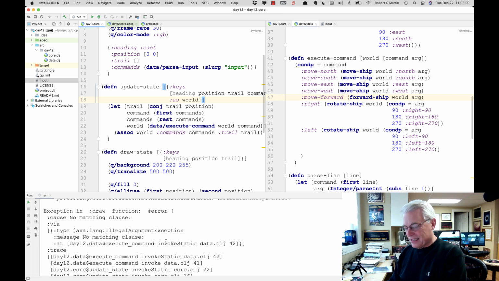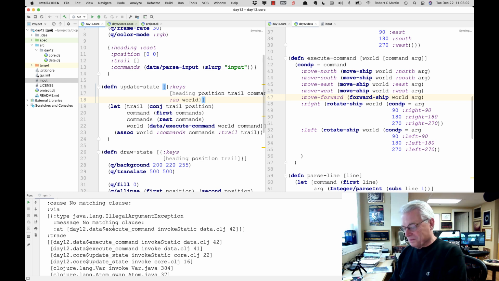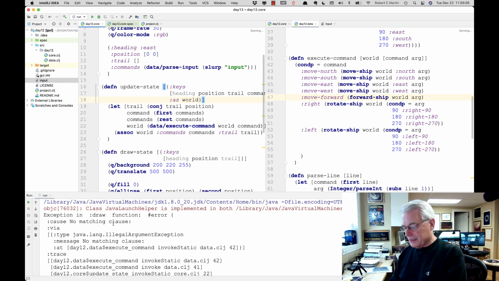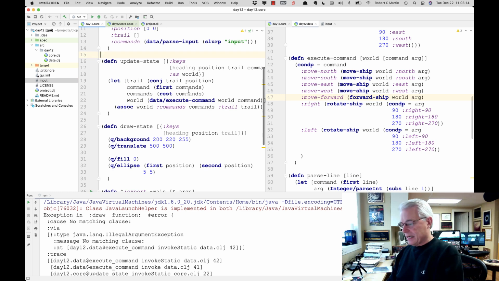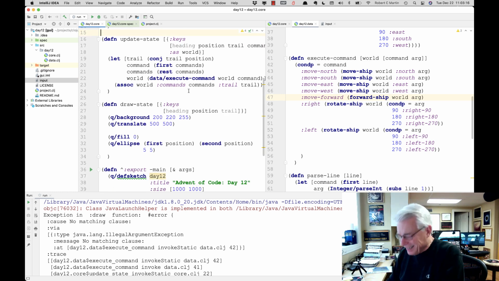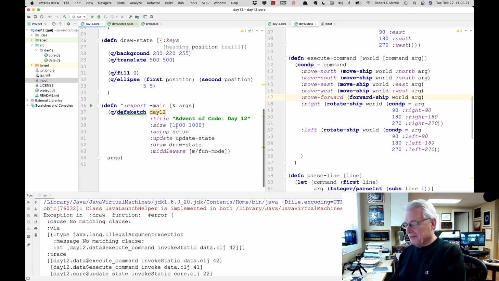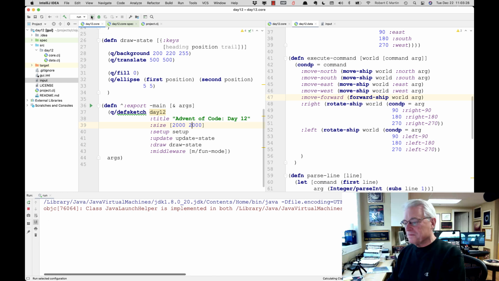No matching clause. I don't know what that matching clause problem was. No matching clause via... Okay, that's probably something deep in there. Okay, well, maybe we should make that bigger, huh? So how about 2000? It's not going to fit on the screen, right? So, yeah. Let's watch it again. Absolutely.